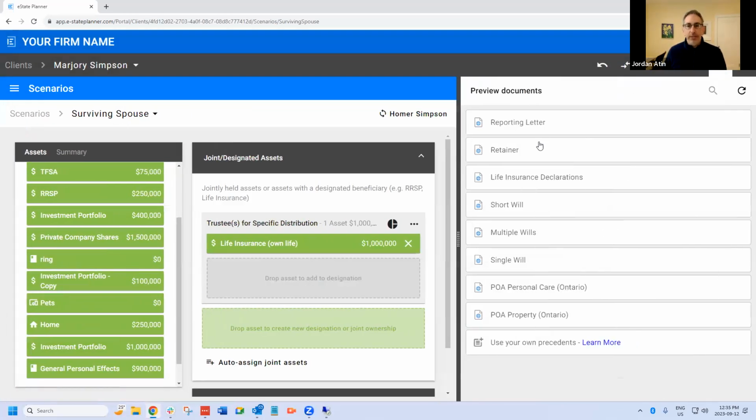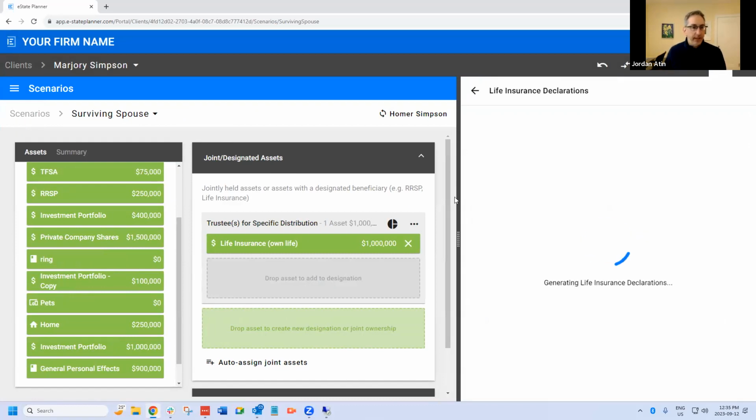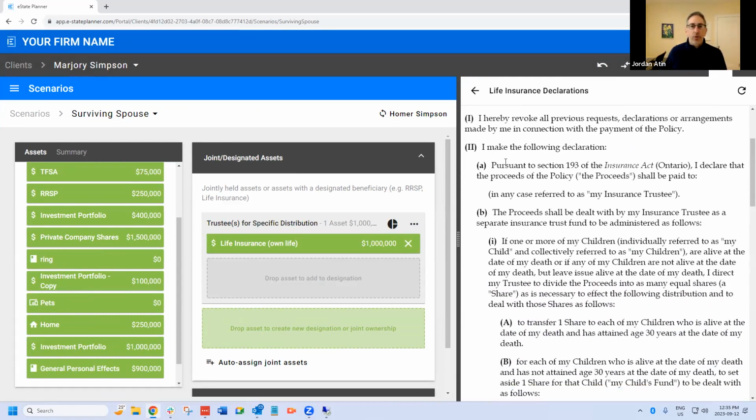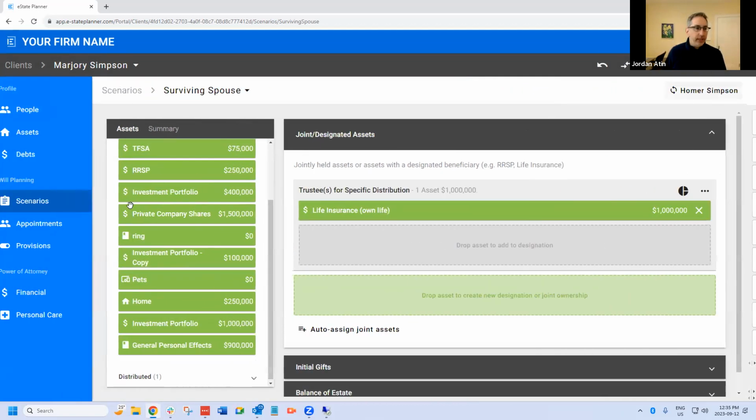Let me just show you how it comes out, and then we'll do a little more complicated things. So this is a pretty typical trustee for specific distribution, and it drafts it accordingly. It says, well, I haven't appointed any estate trustees. So let's do that. Let's appoint estate trustees for a second.